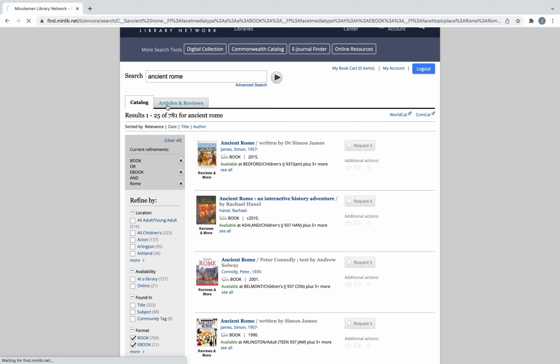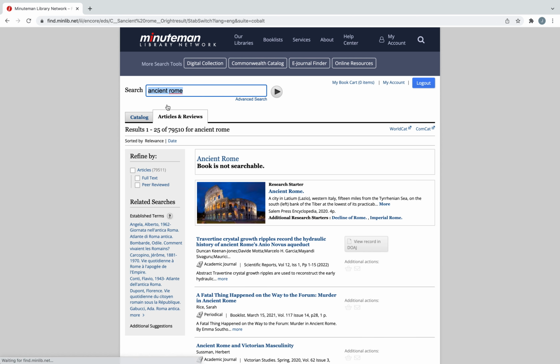Additionally, as you can see, we've got this articles and reviews tab over here. This is showing more online database resources rather than physical copies of books that may be in the different collections of libraries that are listed in the Minuteman Library Network. You can modify whether or not you want full text or peer-reviewed. Of course, it would help to have both of these things, given that you're looking for scholarly sources that you can access online.